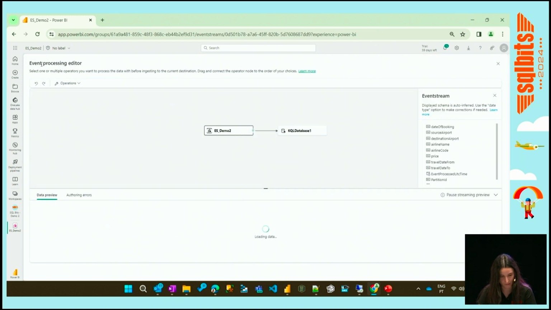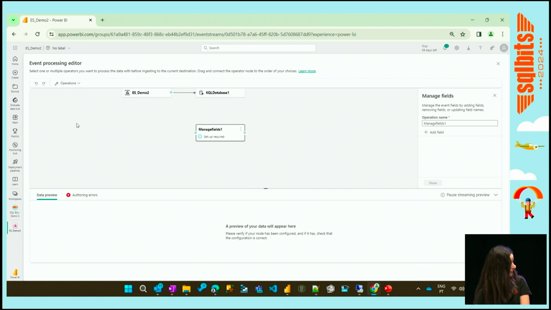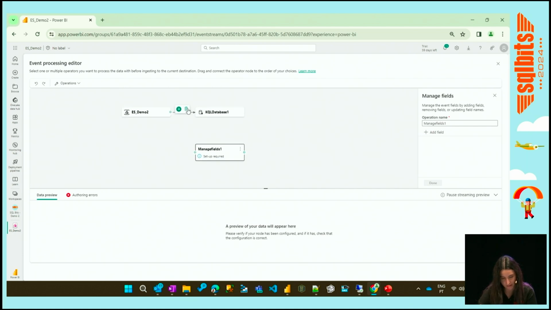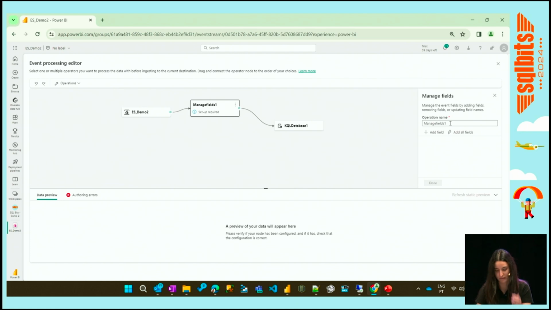Once you open the event processor editor, you have some operations that you can do. As I mentioned, we will be using the manage fields because we are just interested in some change types. So it's as simple as selecting that option. Then you need to delete this direct link between source and destination and actually pass it through the manage fields option. So like this. And here you actually have a pretty handy function of adding all fields. And then we can do some transformation.